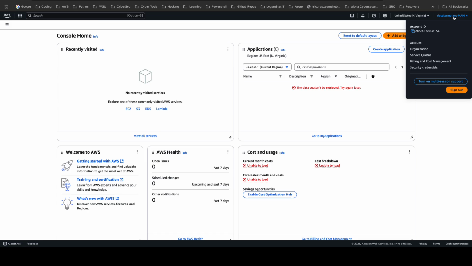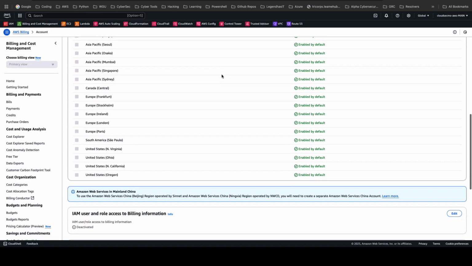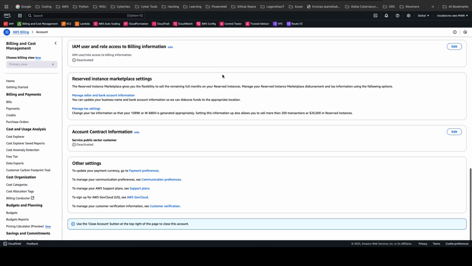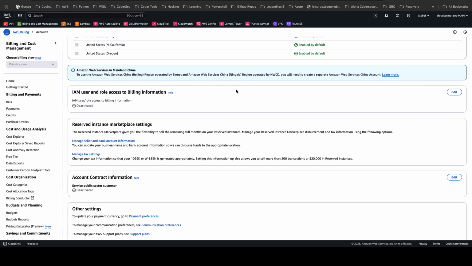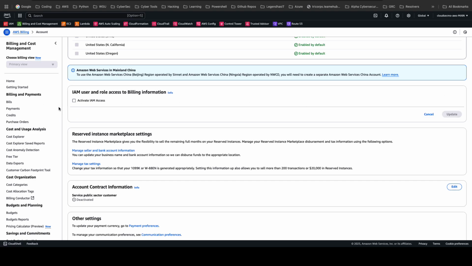So right now, click on this, go to account, and scroll down the page. When you come to IAM user and role access to billing information, you want to click edit right here, then click activate IAM access, and then update. This is going to enable any other user you create in the account that has IAM access or admin access, or billing access, to be able to view the billing on the account. Otherwise, no one is going to be able to view the billing on the account. And then update.